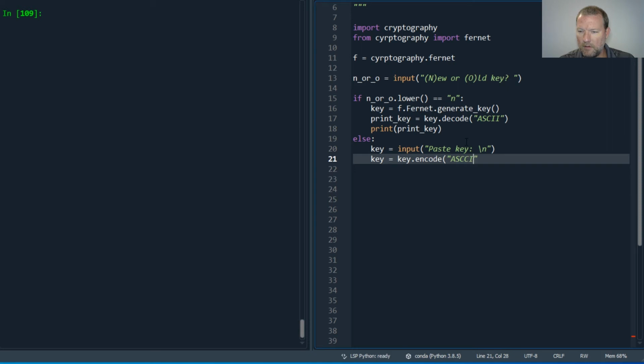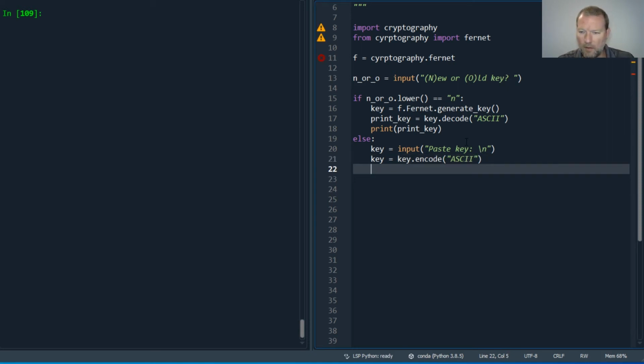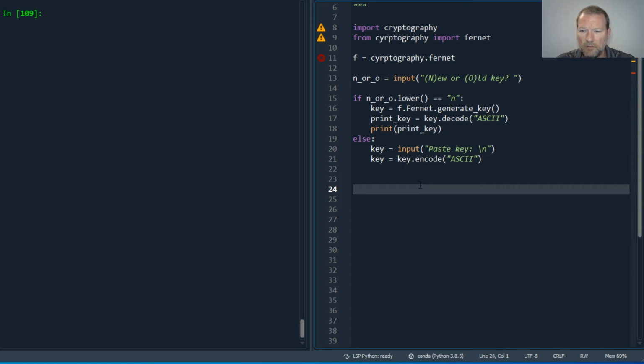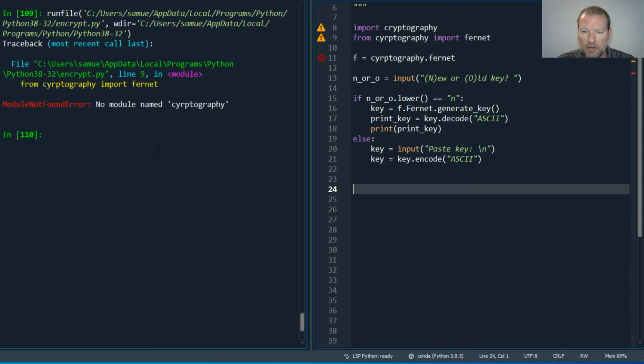As key. All right. Because I'm bringing this in, I'm pasting just the string, so I need to turn this into bytes. That's what we're doing here. So now let's check and make sure everything runs here and does not throw up.